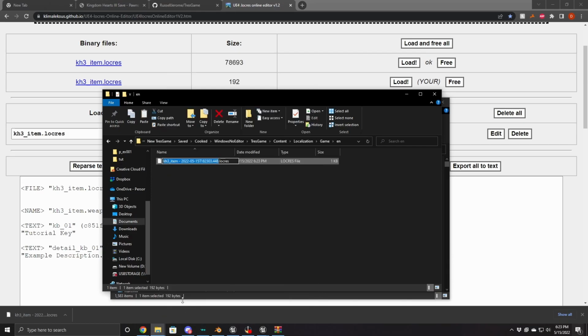I'm going to rename it, change the name to key name. Make sure you change the name to anything that is not an existing locres file in that folder. So I'll just do name underscore name, whatever. You can do whatever you want, as long as it's not overwriting any of the Kingdom Hearts 3 files.